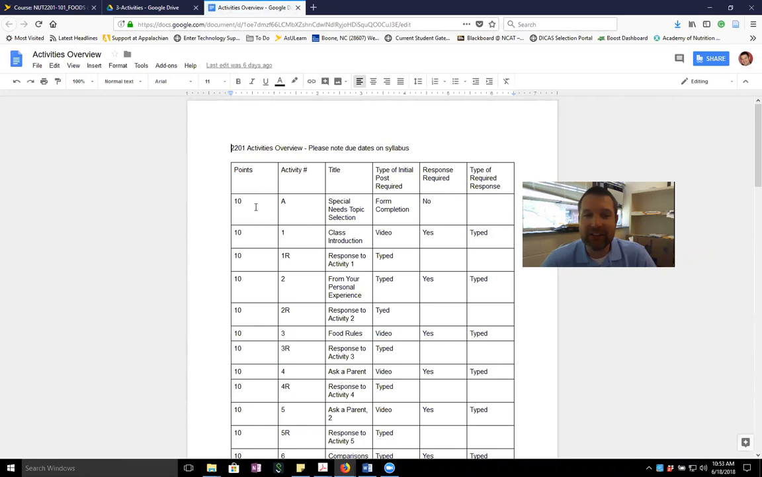So in this initial activity, you can see it is worth 10 points. It's activity number A, which is the special needs topic selection. And so what you'll do is you will fill out a form that I'll have in Google Drive to just inform me of the topic that you have chosen to do. There's no response post required for that. And so that's obviously blank as well.